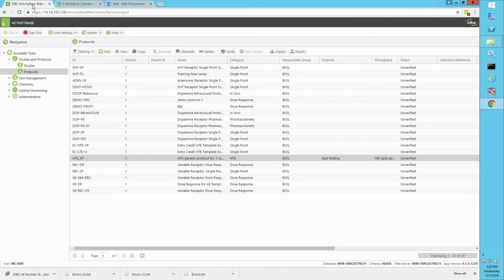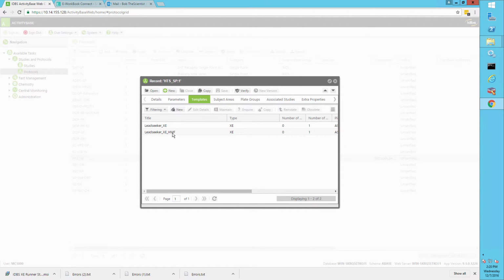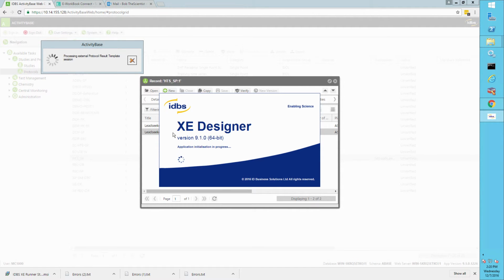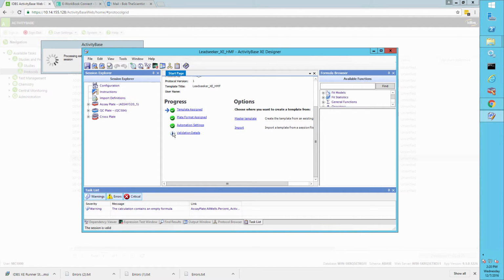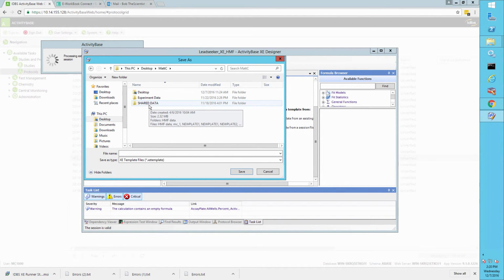So as mentioned, I'm an administrator and I have permissions to access ActivityBase, to modify templates and to export them. So I can log into this particular part of the console of ActivityBase, choose the protocol, find a particular template, and open that template. Within XE, as an administrator, it opens up in this designer tool, and there's an option here on the top of the toolbar that lets you export this into a file. So I can put this wherever I choose to. I'm going to put this in a specific area, put it here.